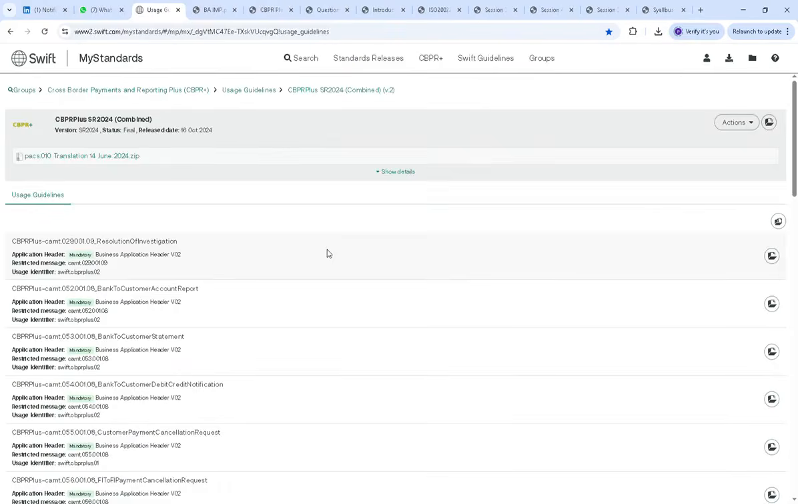Okay, next page is the Swift MyStandard guidelines. When I say MyStandard guidelines, I just showed you how to read the pacs.008 message. More than 100, I think 1000 messages are here, which we can learn from Swift. This is a special access required, and I will guide you through how to get that access as well.